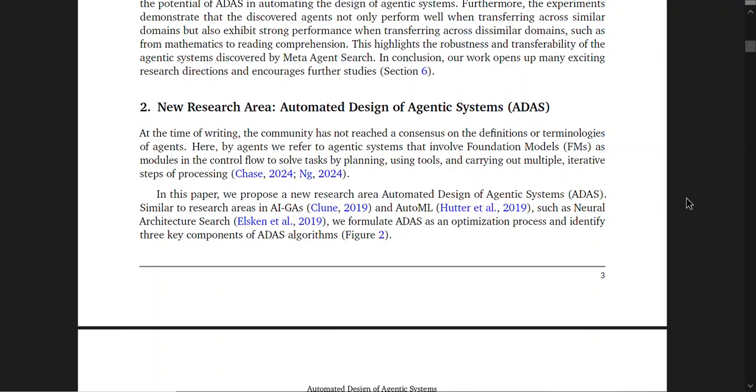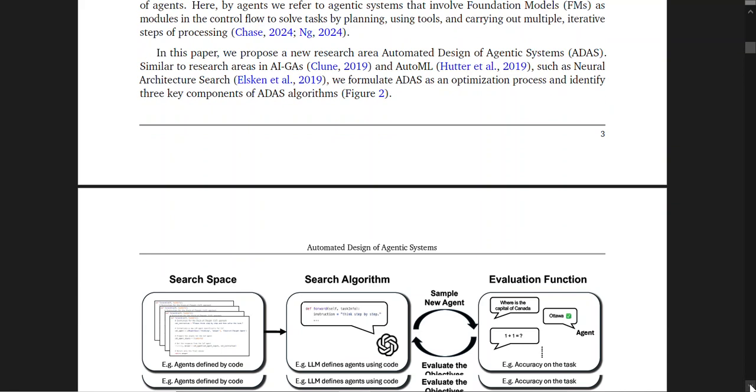Anyway, at the time of writing, the community had not reached a consensus on the definitions or terminologies of agents. Here by agents, we refer to agentic systems that involve foundation models as modules in the control flow to solve tasks by planning, using tools, and carrying out multiple iterative steps of processing. In this paper, we propose a new research area, Automated Design of Agentic Systems, ADAS, similar to research areas in AIGAs and AutoML, such as neural architecture search. We formulate ADAS as an optimization process and identify 3 key components of ADAS algorithms.